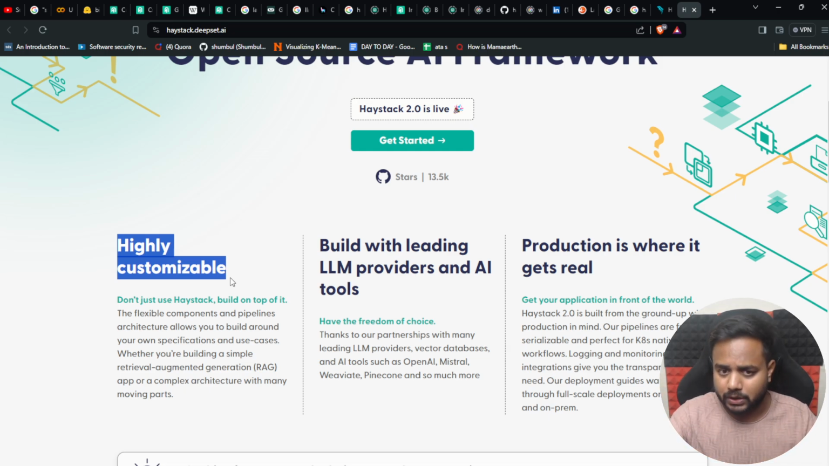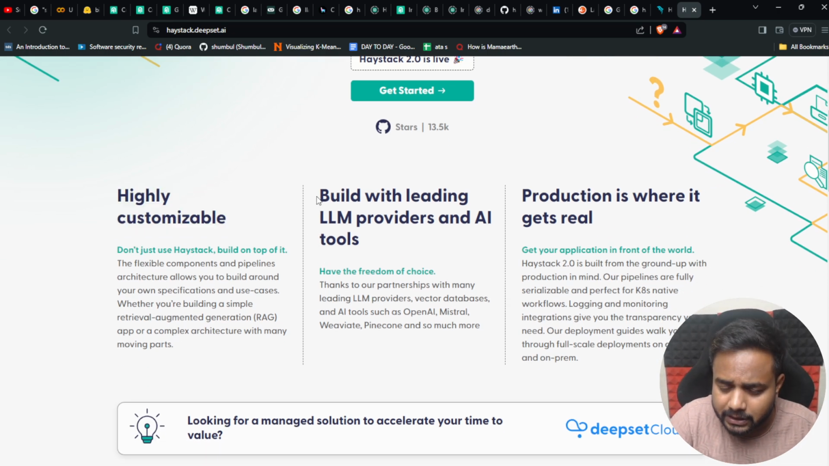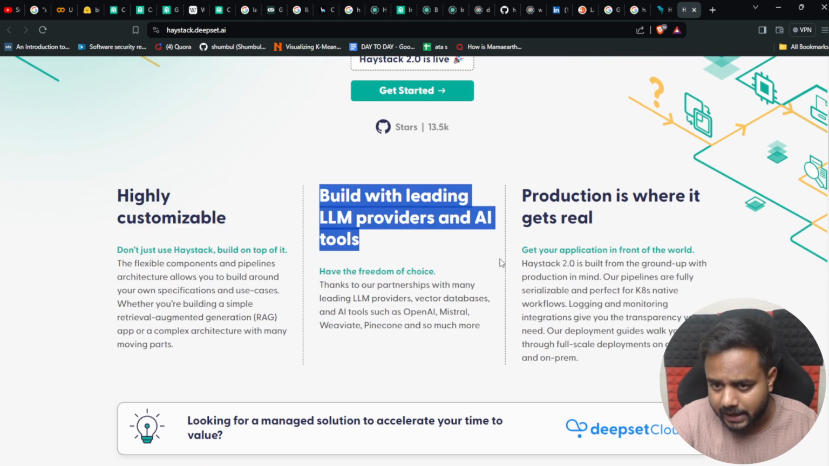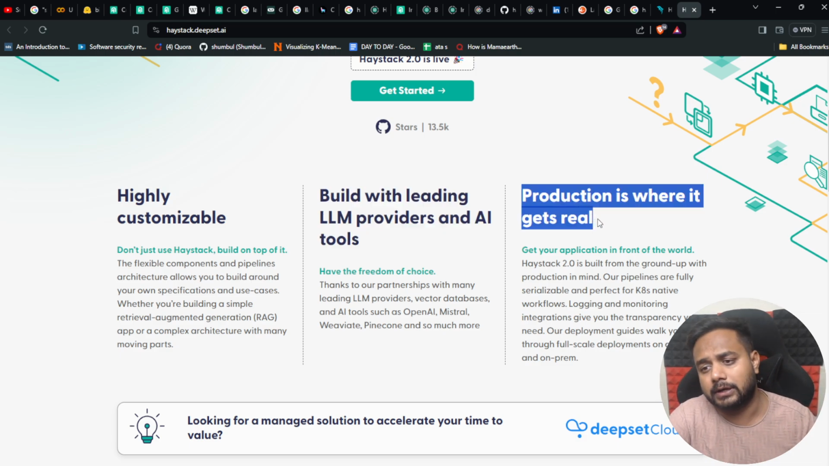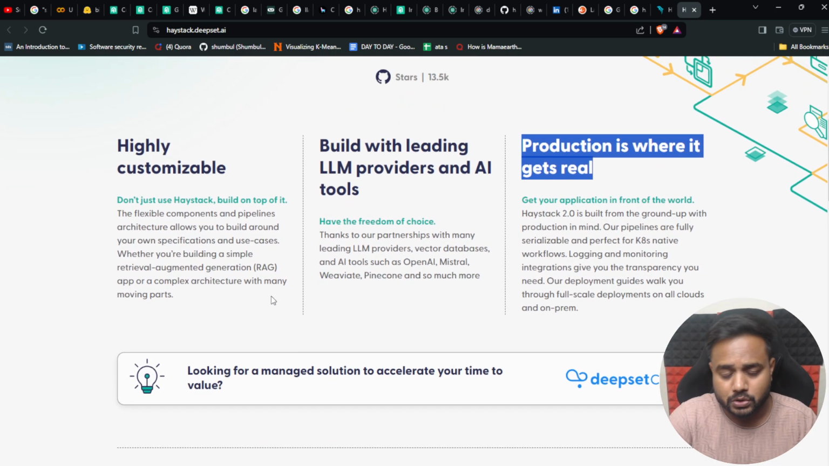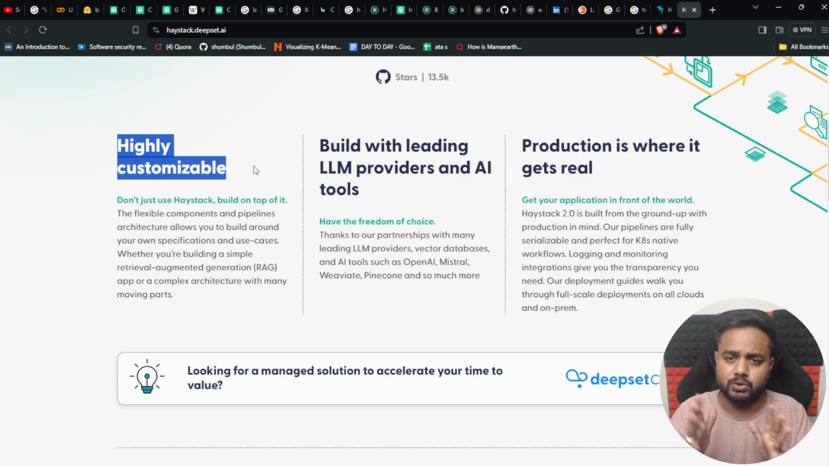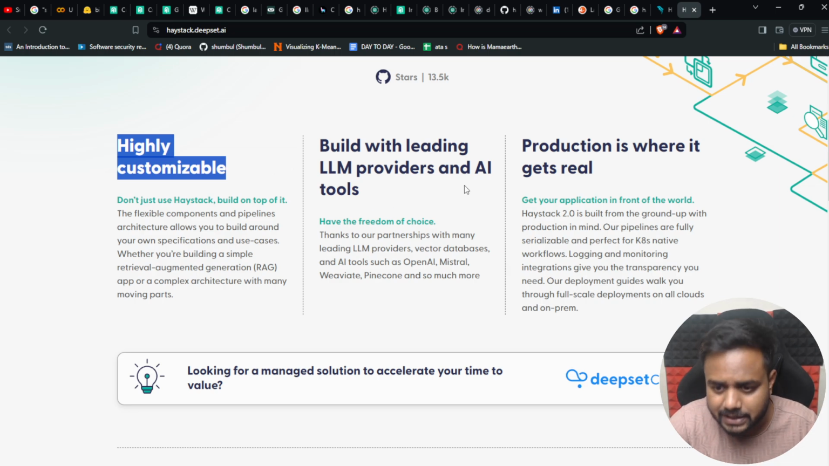After this one, I will show you that. Now, building with leading LLM providers and AI tools, production is where it gets real. So it is providing you three things. First, it's highly customizable, meaning you can customize according to your requirements. Then it is providing you so many AI tools, so many LLM APIs and all, so that you can use different agent tools or different models. And then finally you can productionize it also.